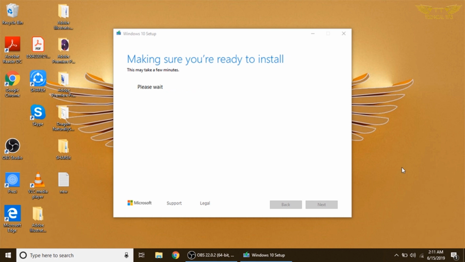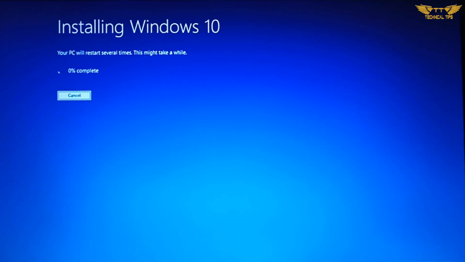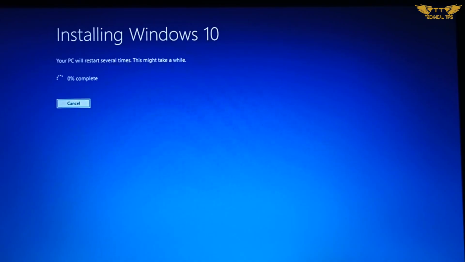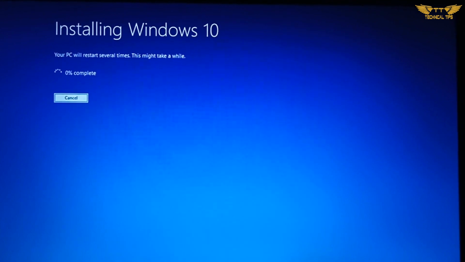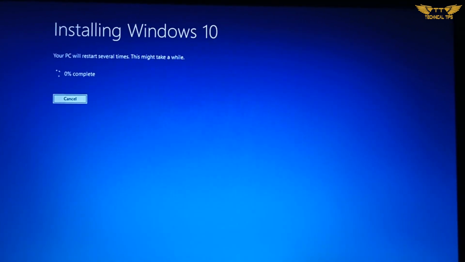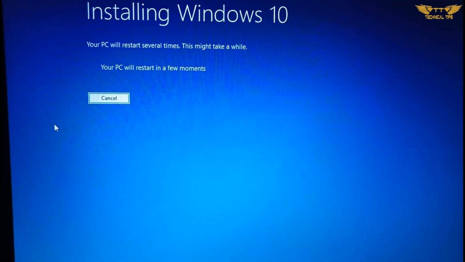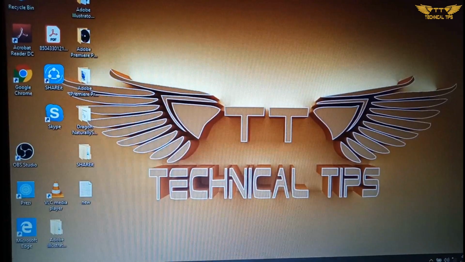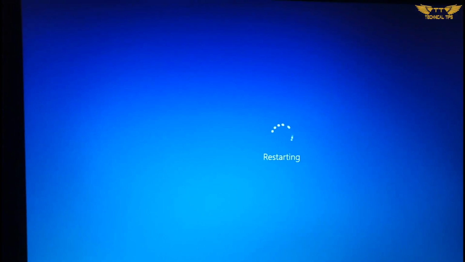It is on the next screen now. It is ready to install Windows 10 Pro. As soon as I clicked on install, it took me to this screen. So right now it is installing and it shows 0%. It will go to 100%. May take some time. Okay, so it got completed and the computer will be restarted now. Okay, I think it is going to shut down and will restart.